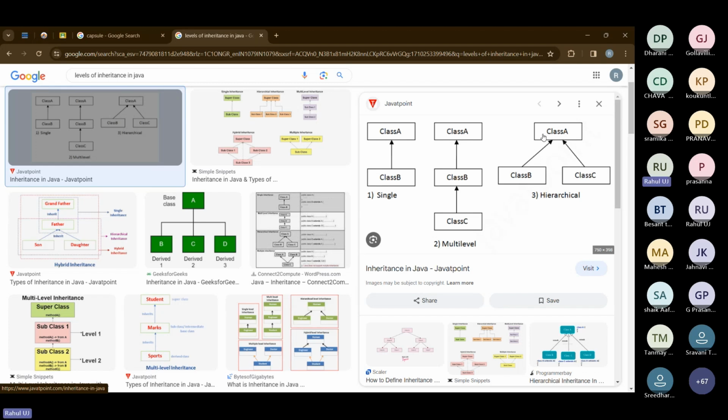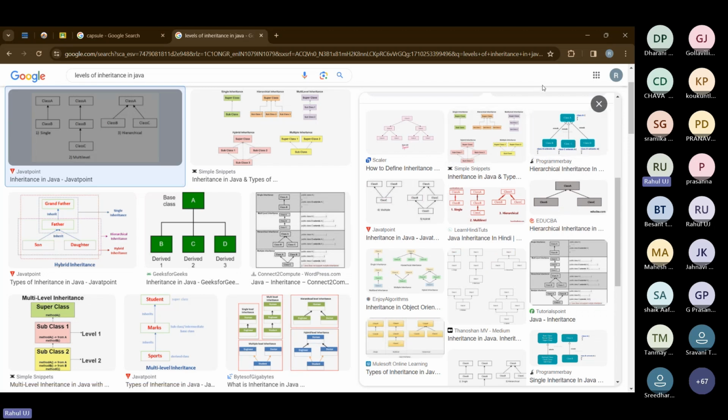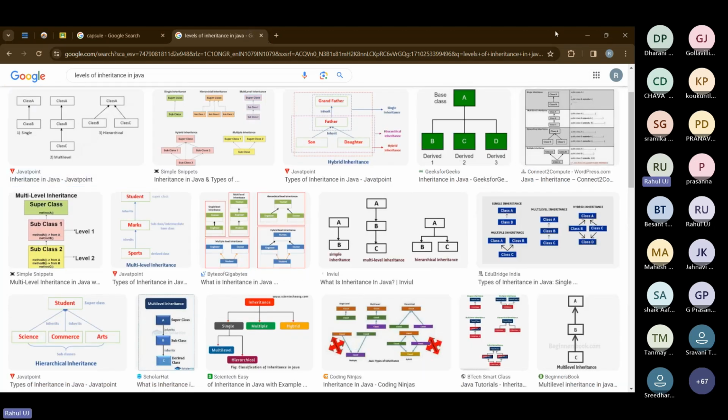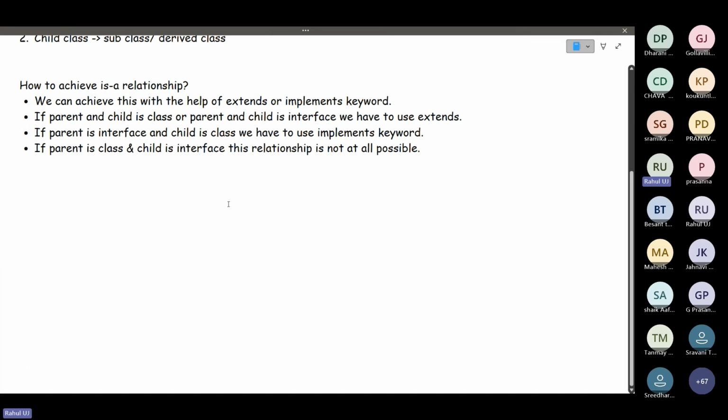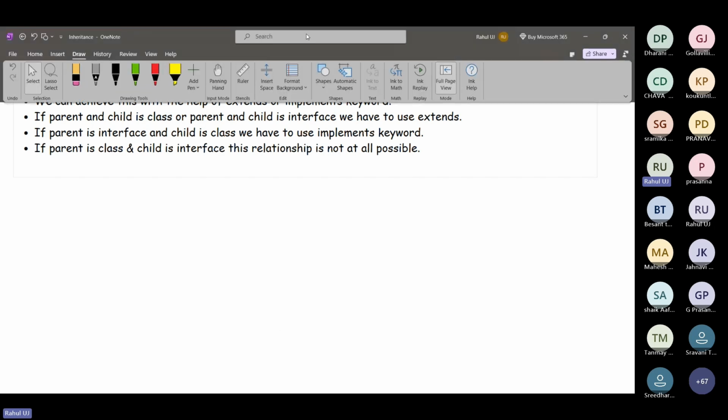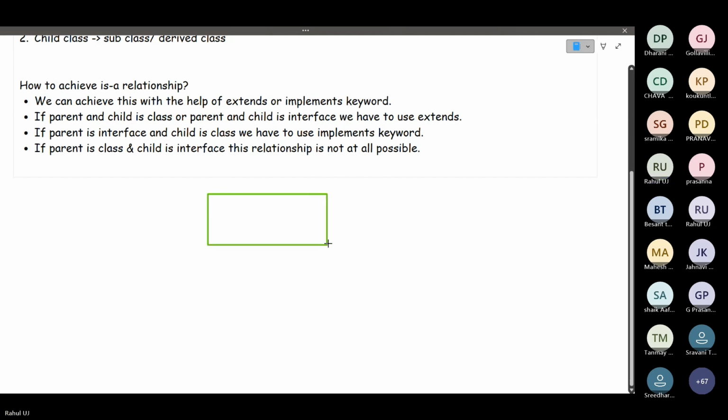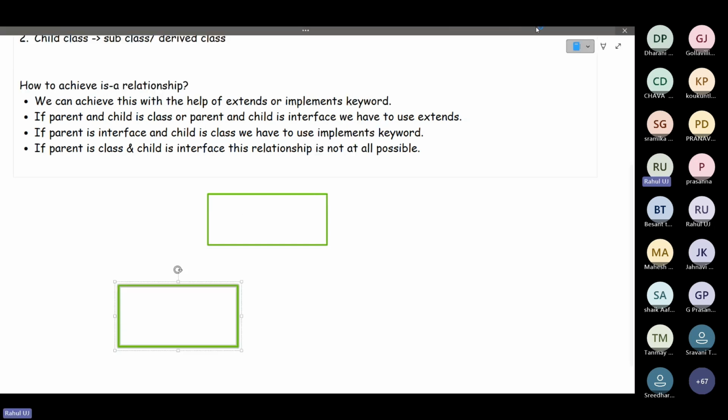If I have the same parent but two different children, they are basically siblings, so they are called hierarchical. I'll explain these levels tomorrow. But mainly understand one thing: in hierarchical, there will be a single parent and there will be two separate children.